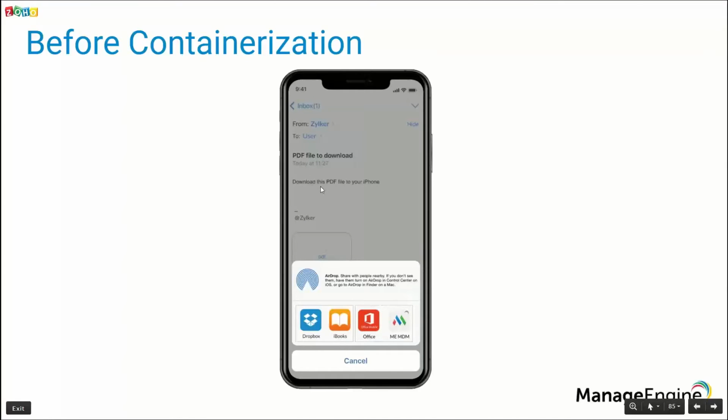So consider there is a business email from which a PDF is downloaded. So if you have not configured any security policy, when you try to open it, all the available options will be shown here. Among these, only Office and MDM are the corporate applications. These two are personal applications, but still they are shown. So the user can very well choose the personal application and go ahead with accessing the document and share it with whatever other applications that he wants.